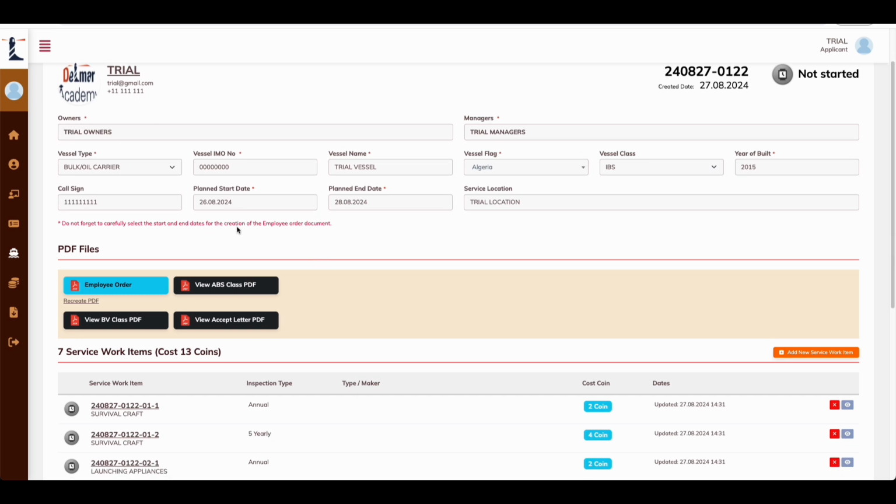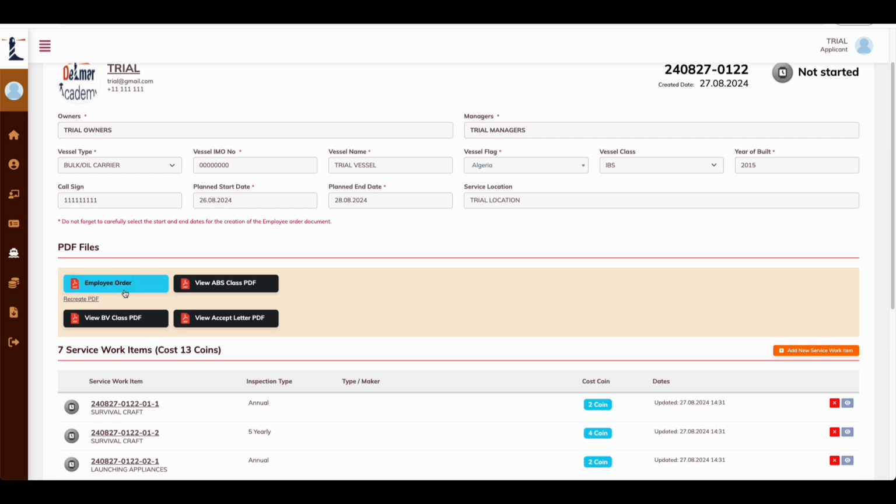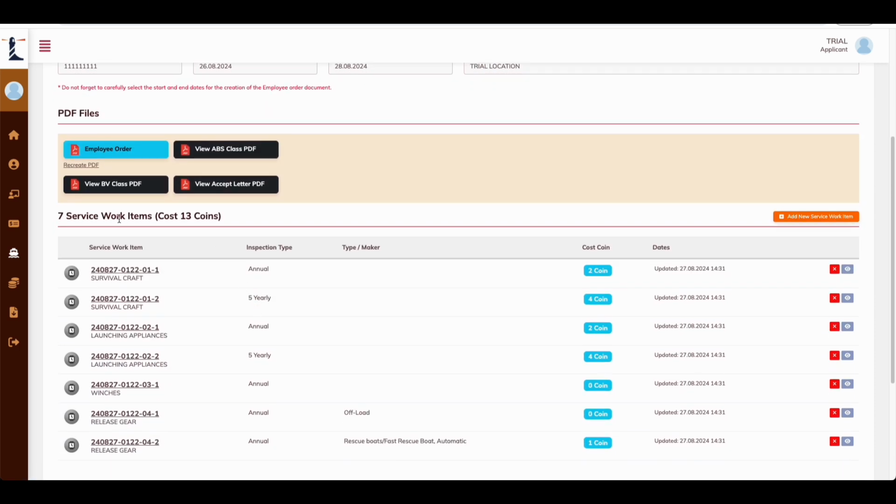We also mentioned that the plan start date and the plan end date are both necessary to create the employer order. When you click all these documents, they are automatically downloaded in milliseconds. That's why these are generated directly from our website, employer order. Also, you can directly download all necessary clauses and other documents from there. Just click that. And you will also see the service works items that we already added before. So you see that 13 coins are necessary and 7 service works items.